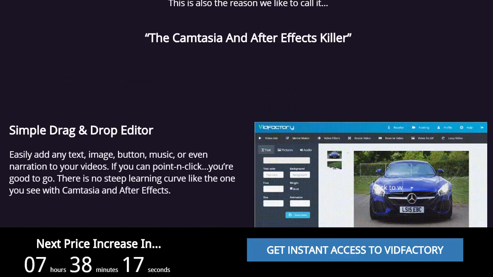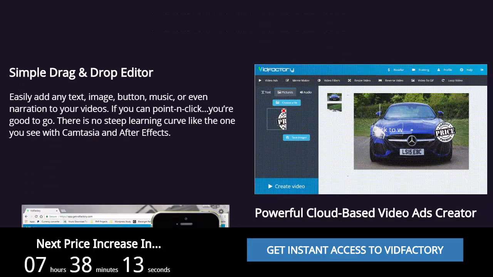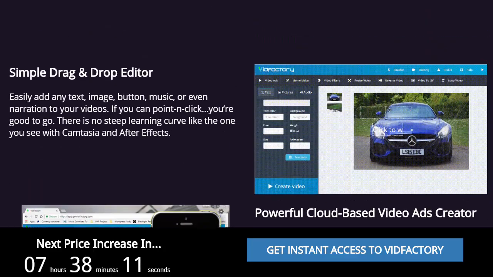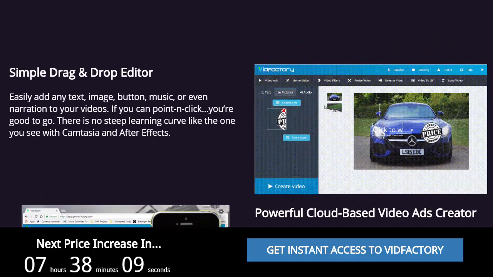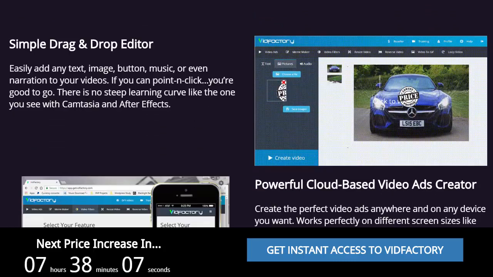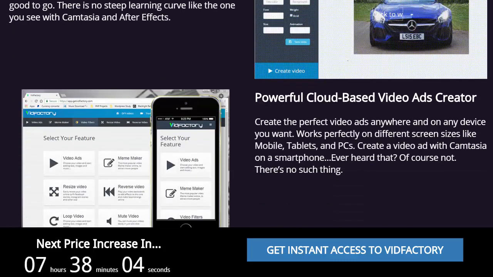ads. And this is the reason they like to call it the Camtasia and After Effects killer, because it's so simple to use. There's a drag and drop editor that makes it just dead simple to use. Create these powerful cloud-based video ads. So you can create the perfect video ads anywhere on any device you want. So it works perfectly on different screen sizes. So for mobile, tablets, and PCs.